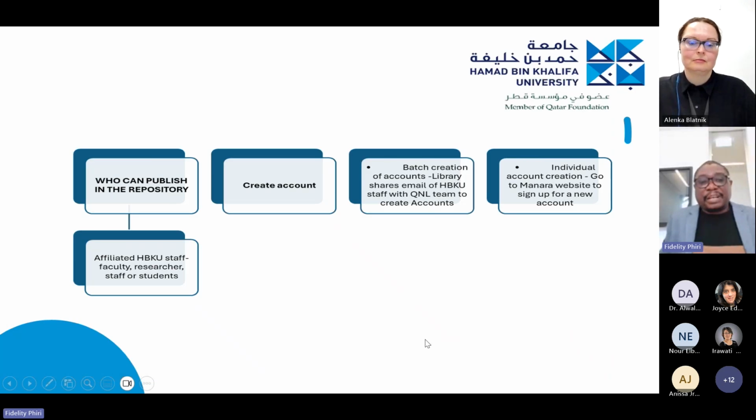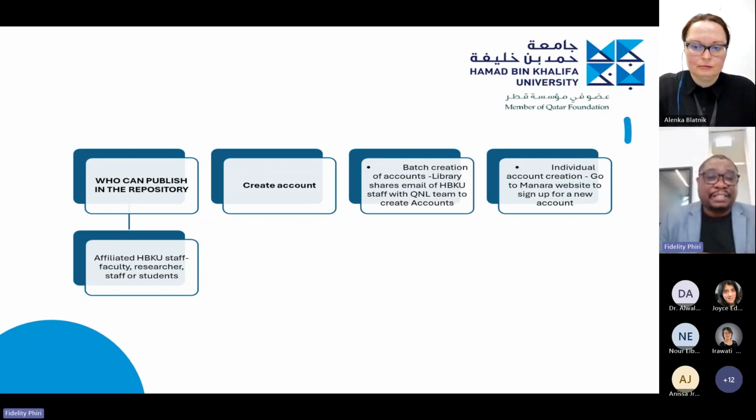Who can publish in the repository? Right now, only HBKU affiliated staff, researchers, faculty, or students can upload items to Manara or to the HBKU repository. There are two ways we can do this. We can have a batch upload, or individual faculty members, researchers, students can register their intention to have an account on Manara, and then an account will be created for them. And I'll show you briefly the procedures and the steps that you have to take to register your account to Manara to be able to upload.